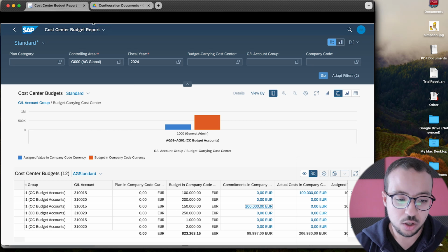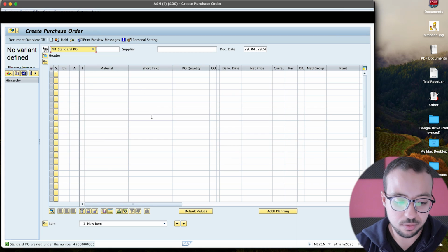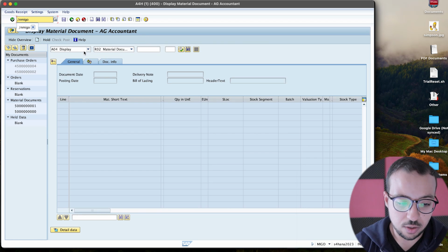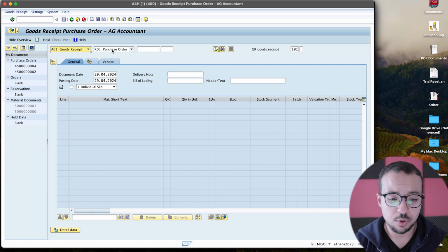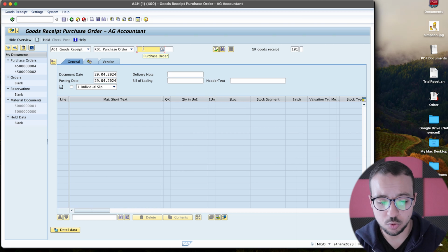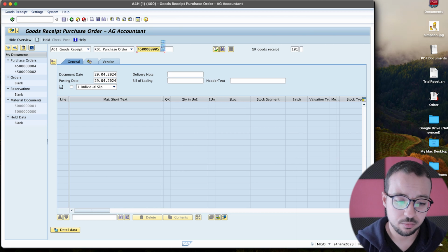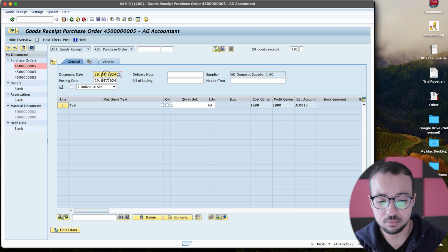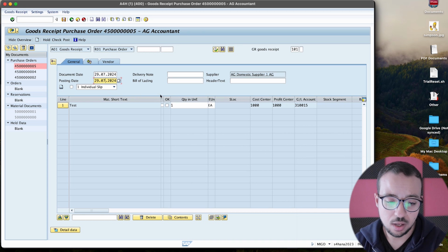Let's try this. So now let's go back to SAP GUI, and our PO number is 4505. So let's go to /n MIGO. And here go to goods receipt, purchase order, and then insert here the PO number. Then enter. I will change the document date and posting date to period 7, so we can also see it in the same period. And here click on OK and post.